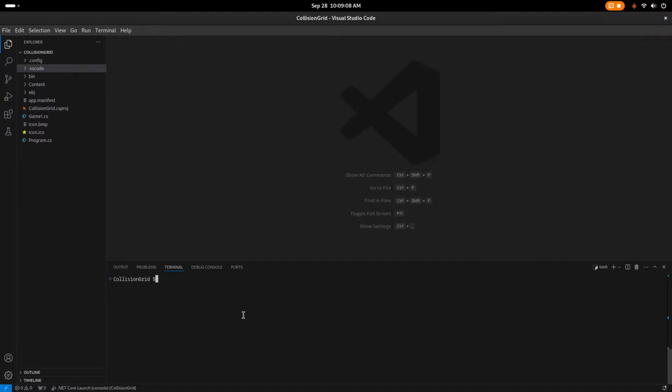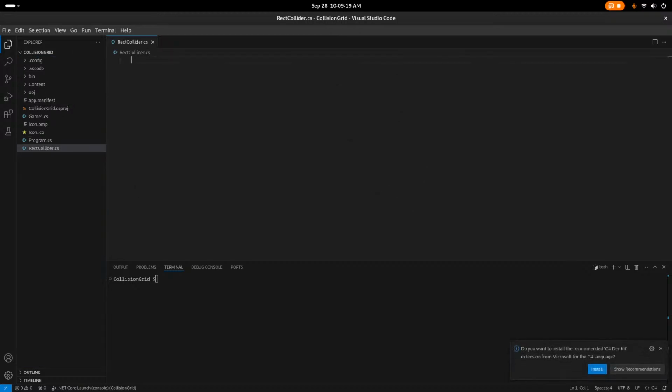There we go. Okay, let's start off creating our collider. So, we just make this as a class. I think we can actually, because we don't have to pass it, just make this a struct, a RectCollider. We won't be adding other colliders in this video as well. We're just sticking with this one.